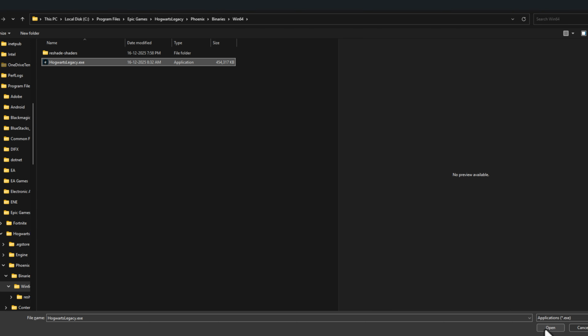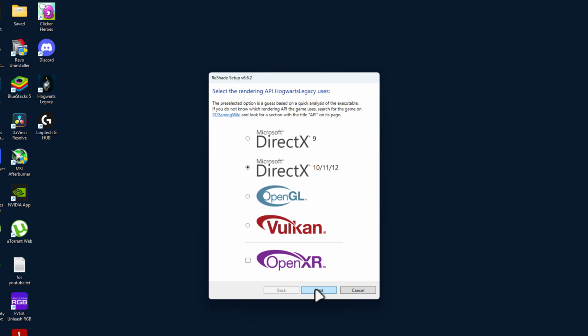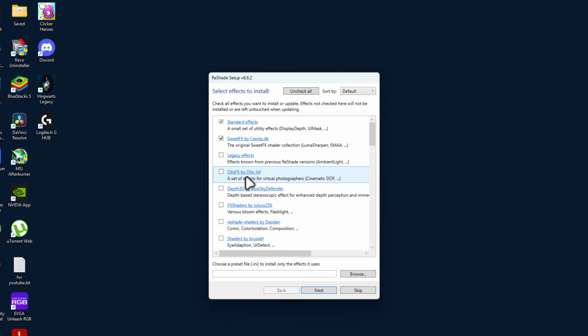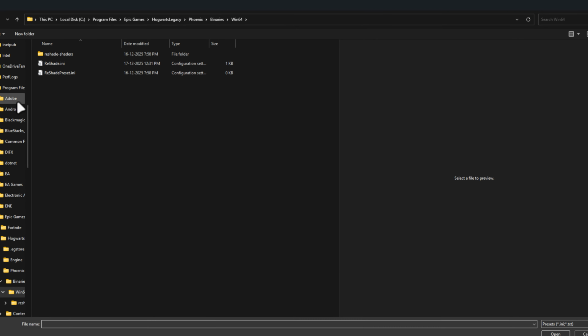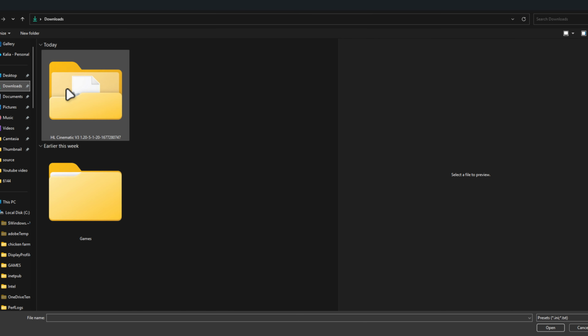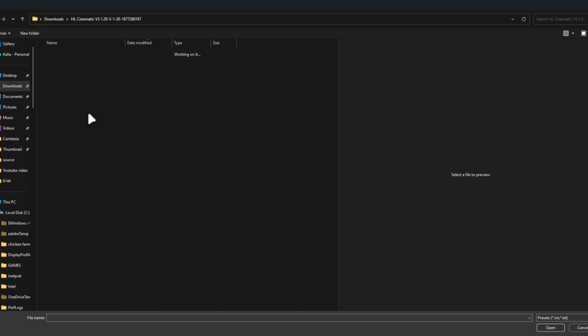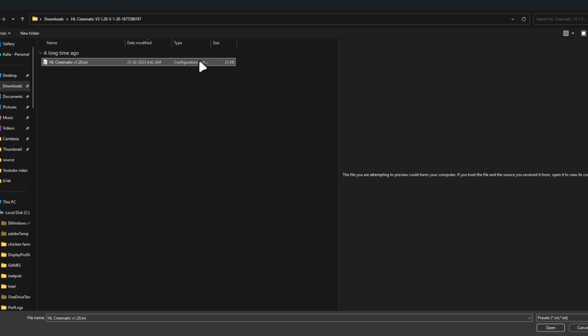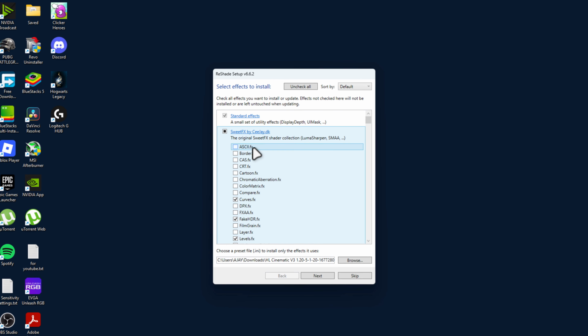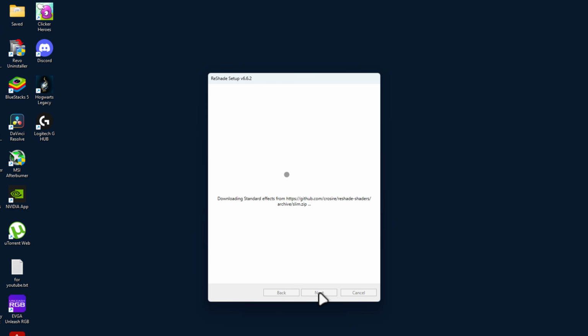Select it and select open option and select next. DirectX 10, 11, 12 and select next. Select the browse option and go to downloads and open the cinematic mod we downloaded. Select the configuration settings and select open option and select next option.